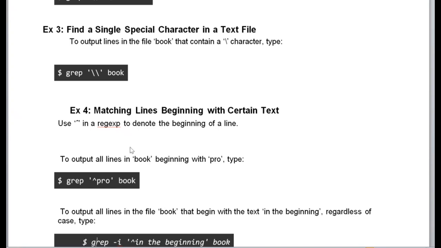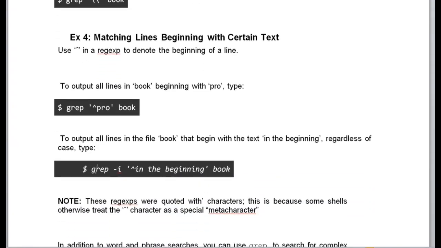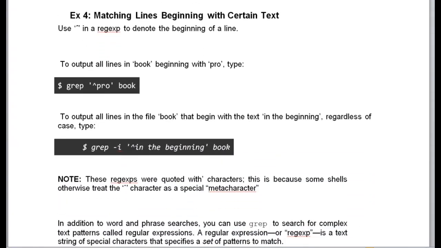Now we're going to take a look at example 4, which is matching lines beginning with certain text. In this one, we're going to use the caret symbol. It's hard to see here, but this is above the 6 key on your keyboard. This is used in regular expressions to denote the beginning of a line. In this case, we're going to output all lines that begin with pro. So we're going to look in the book file, and we want all lines that begin with the letters pro.